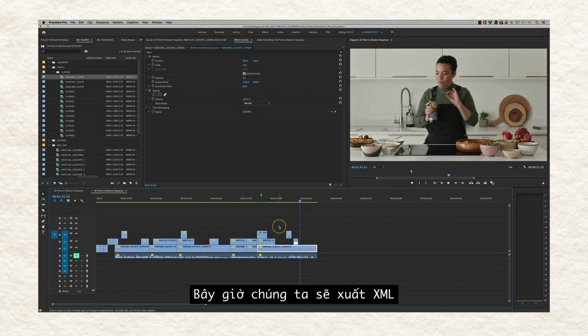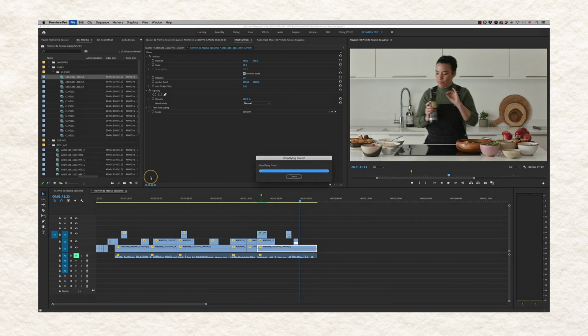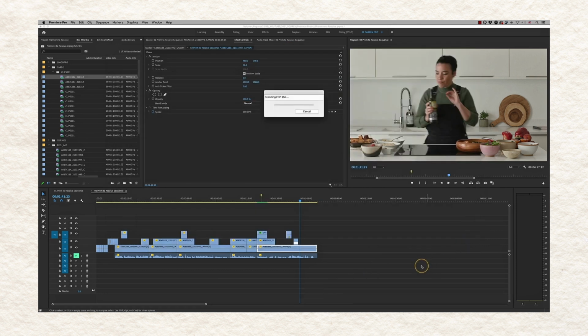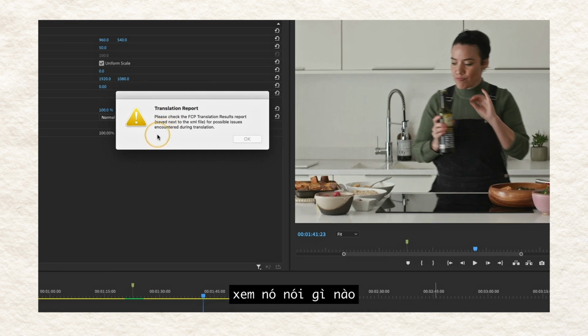That's it. So what we're going to do is export an XML. So that's the first thing we're going to do. So we say File, Export, Final Cut Pro XML. And I'm going to send that to my XML folder. And I'm going to call it for grade again. So it's 02 sequence. Press save. And that's done. So we've got a translation report here. So let's just have a look at what that says.